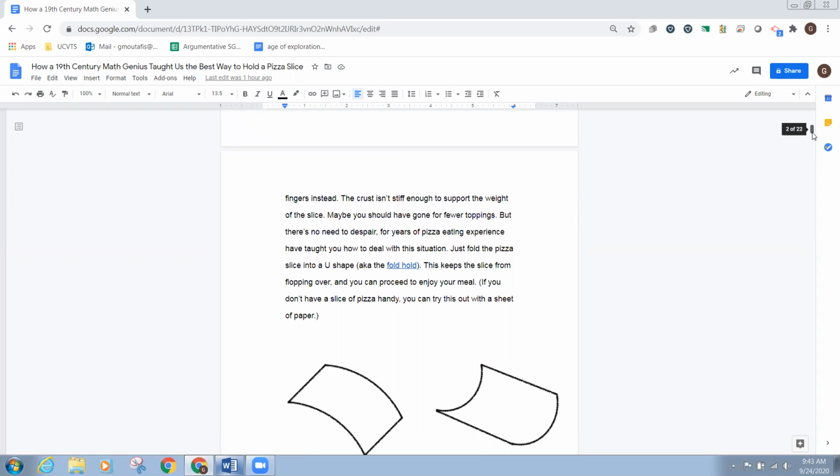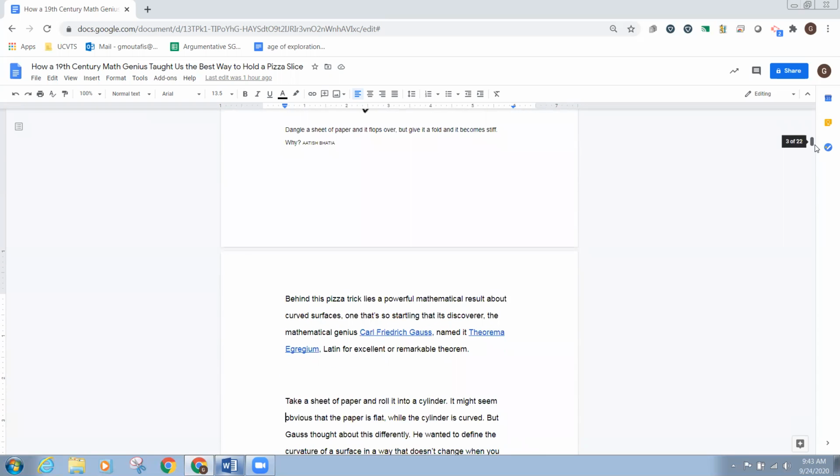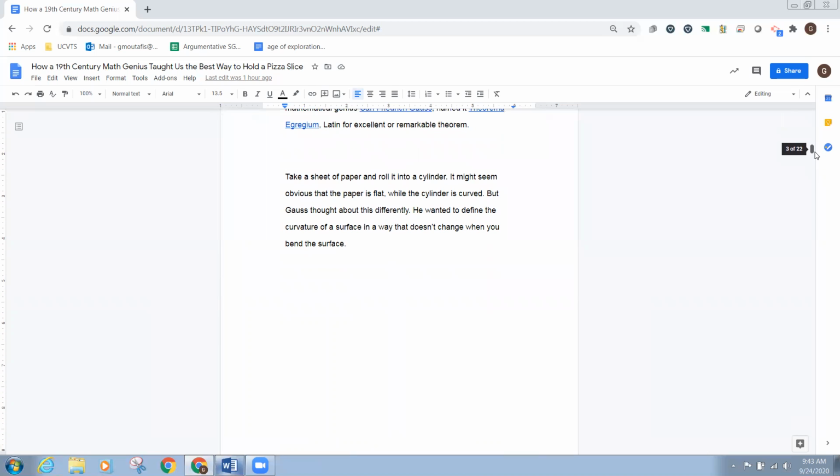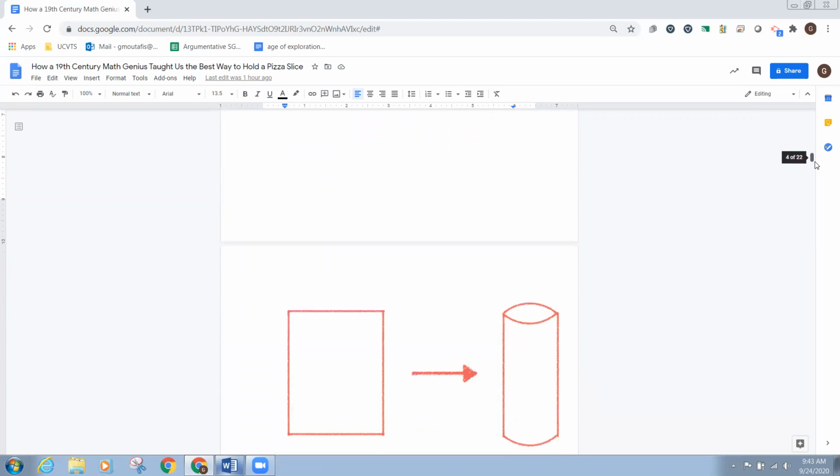Now, if you don't have a slice of pizza, unfortunately, in hand, you can try this with a sheet of paper. Behind this pizza trick lies a powerful mathematical result about curved surfaces, one that's so startling that its discoverer, the mathematical genius Carl Friedrich Gauss, named it the Theorema Egregium, which is Latin for excellent or remarkable theorem. Take a sheet of paper and roll it into a cylinder. It might seem obvious that the paper is flat, while the cylinder is curved, but Gauss thought about this differently. He wanted to define the curvature of a surface in a way that doesn't change when you bend the surface.